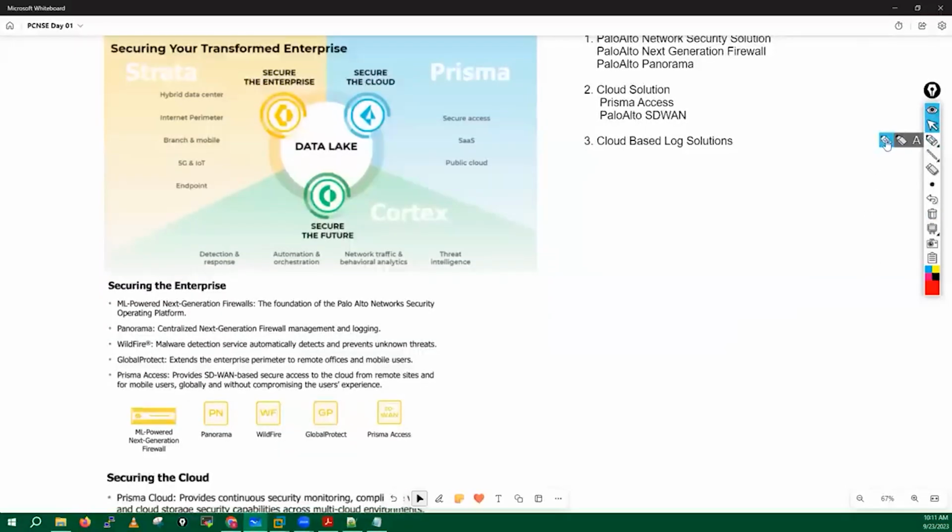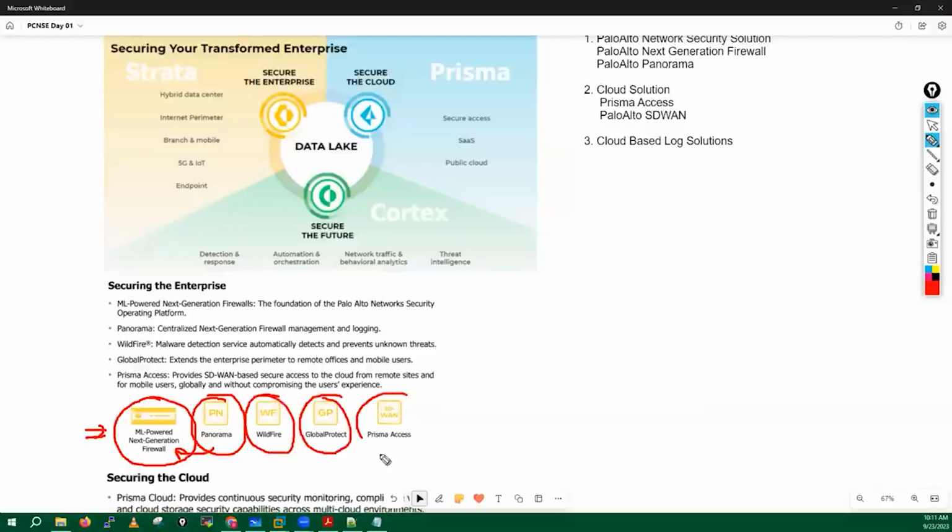we have a couple of devices, which include machine learning powered next generation firewalls, which are your Palo Alto network firewalls. We have Panorama. Panorama is a manager for managing your large scale firewalls. We have a WildFire solution. We have GlobalProtect and we have Prisma Access. Prisma Access is the cloud-based SASE solution we use for securing access, securing SaaS traffic, and securing the public cloud traffic.